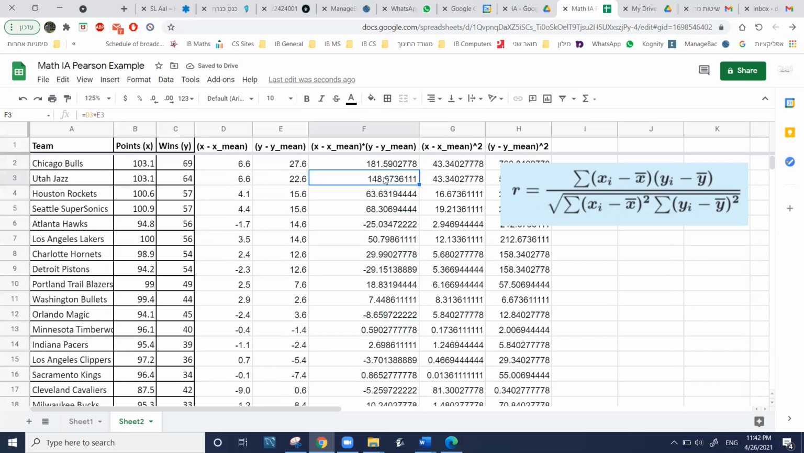Why don't I use dollars here? Because I want each row to change. I always want to multiply these two numbers, so here I want to multiply these two, and here I want to multiply these two. So I don't put any dollars. The only case I put dollars is where I want something to stay the same for all rows. In this case, the mean, I want it always to stay the same.